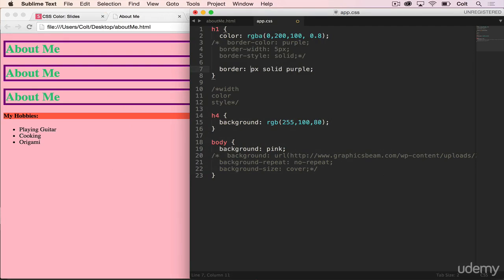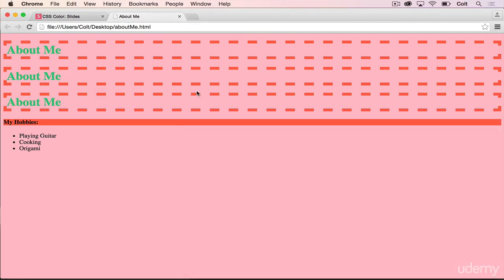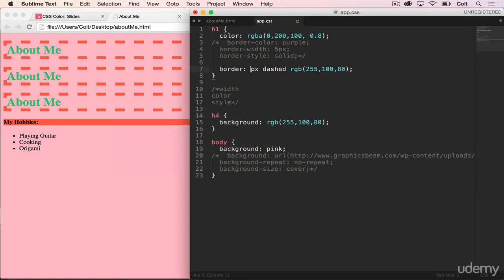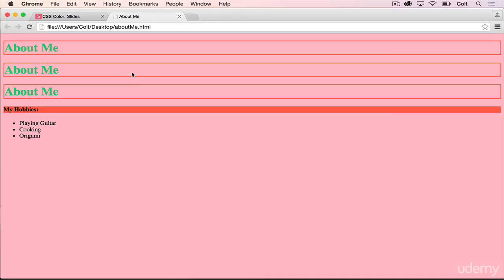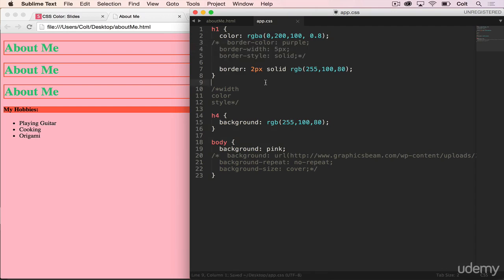So let's play around a bit. Let's go with an 8 pixel dashed border that is, let's just take our RGB from down here. And we get this nice dashed border effect. I haven't seen this since websites back in the 90s, using different border styles all the time. Usually all you see is a nice thin, 1 or 2 pixel solid border. Okay, so just to recap on border, we can set properties individually, or we can use the shortcut syntax and set the width, the style, and the color all in one go.